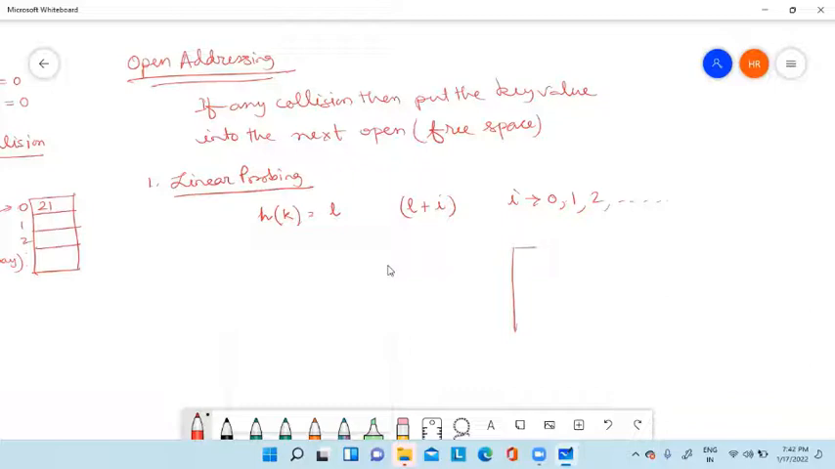How? Suppose this is your memory or array or hash table, with positions 0 1 2 3 4 5. Suppose I am using modular division 7. The first number is 15. So 15 modular division 7 will generate 1. So 15 goes in this position. The next number is 21, modular division 7 will generate 0. So 21 goes in this position. The next number is 22. So modular division 7 will generate 1 again.